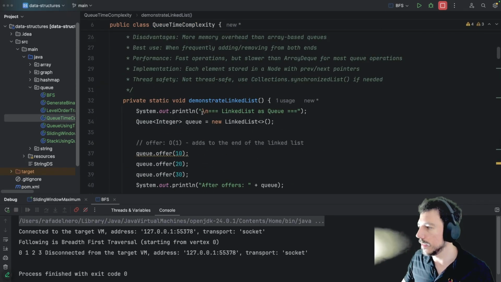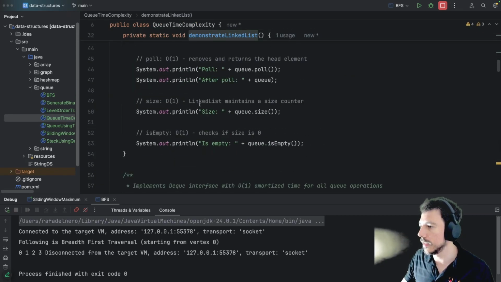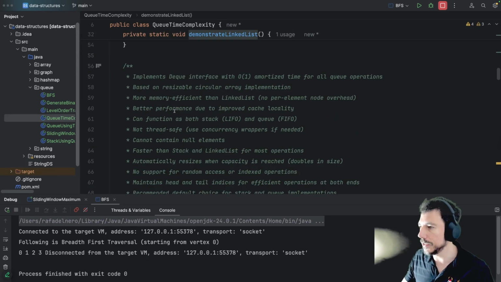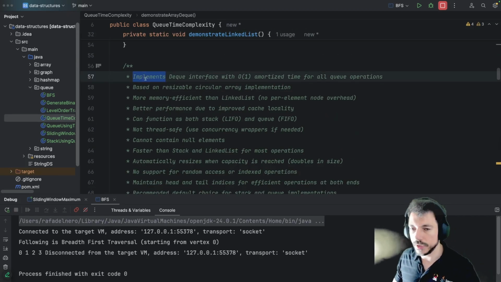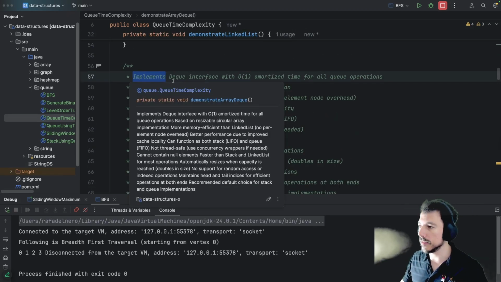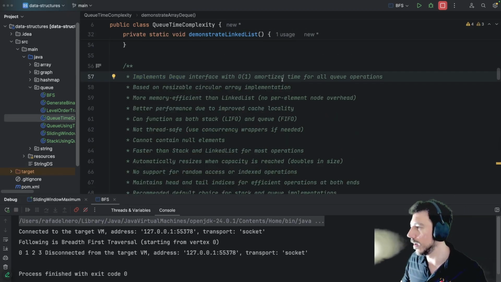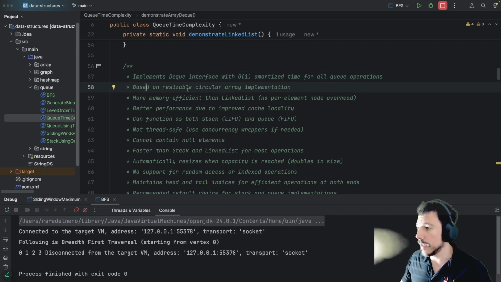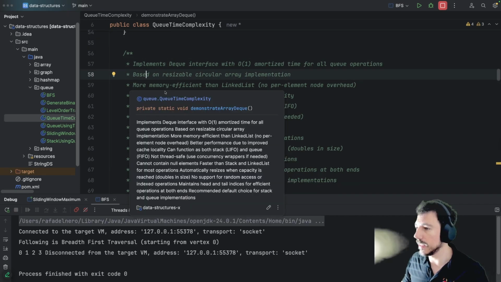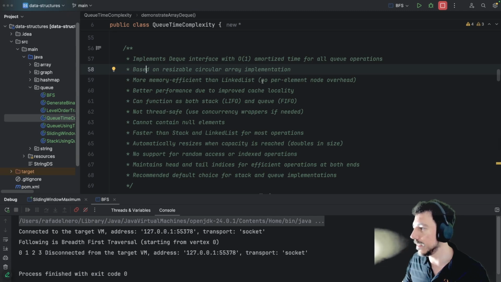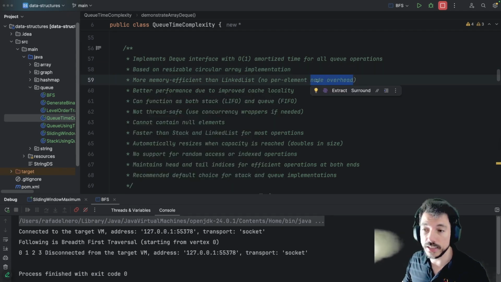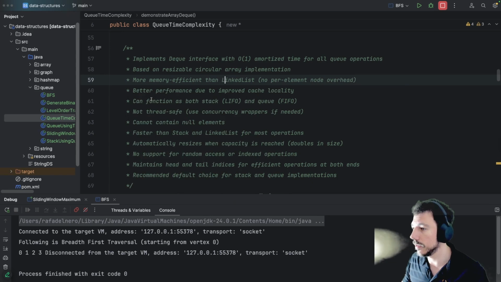And then after linked list, we have the ArrayDeque. So what is the ArrayDeque? It implements the queue with O(1) amortized time for all queue operations. It's based on a resizable circular array implementation. It's more memory efficient than linked list because we don't have node overhead. It's actually an array behind the scenes, right?